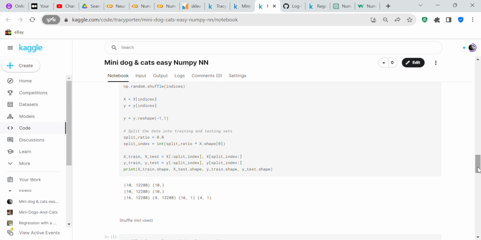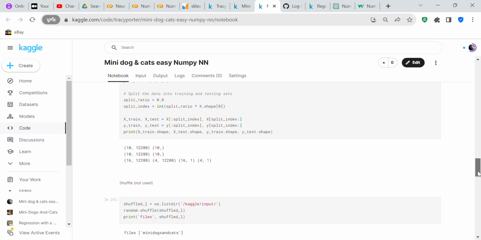And then we have to reshape y, because if you don't reshape y, it won't work. So y equals y dot reshape negative 1, 1. So now we're going to split the data into training and testing sets.